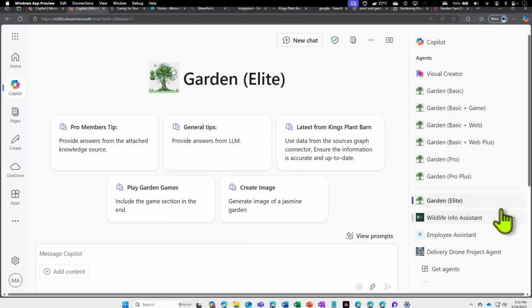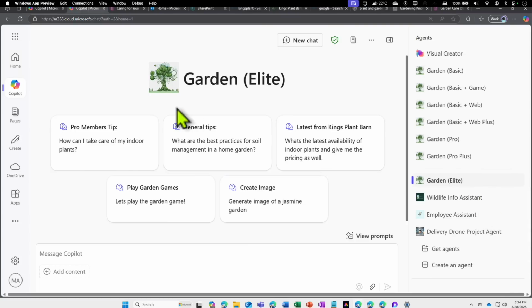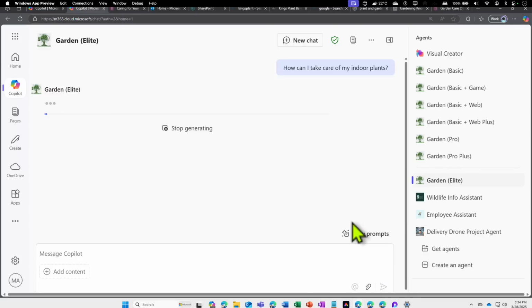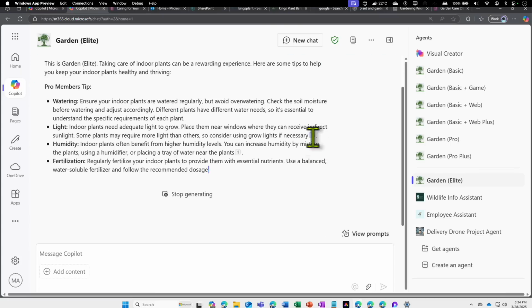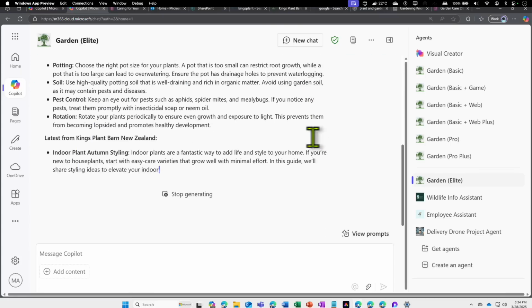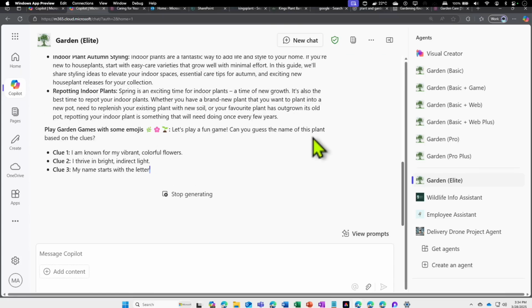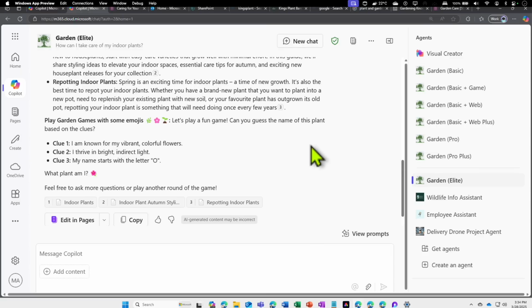While that is there, I'm just going to quickly tweak the startup prompt. Right, so our prompts have changed. Now if I click on how can I take care of my indoor plants, I should be getting four sections. One is the LLM, one is the pro member tip, one is the general tip, another one is from King's Plant Barn, and the game.